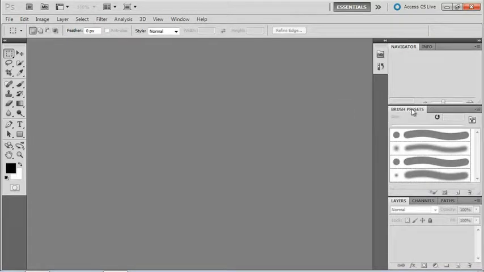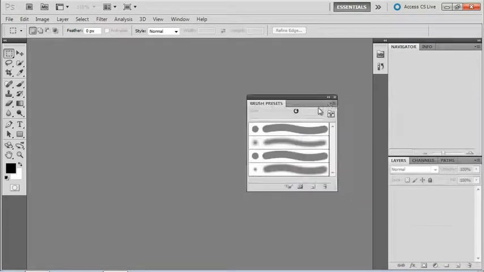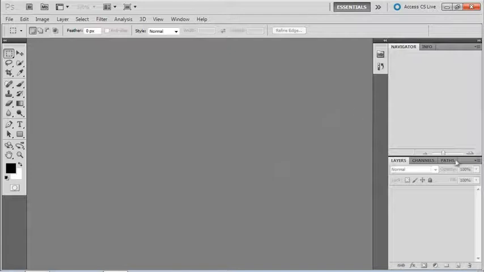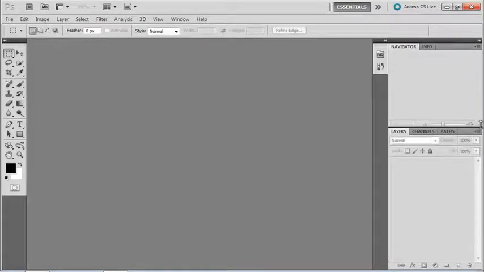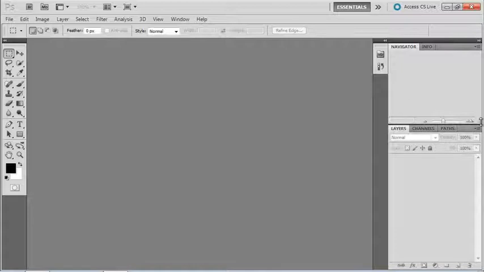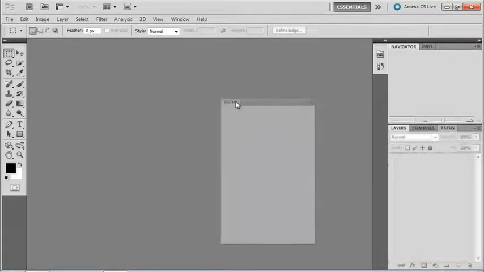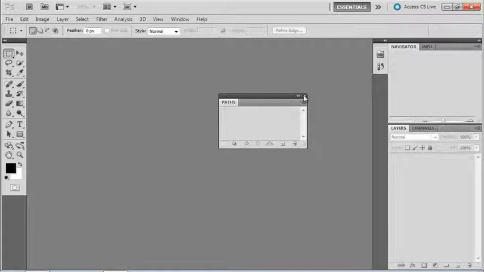I'm going to do the same for the Brush Presets panel. Drag that out and delete it. I'm going to close up a little bit of space here with the Navigator and Info, so our layers, channels, paths can have a lot more space down at the bottom. What I'm going to do next is take Paths, click, drag that out to undock it, and get rid of that.